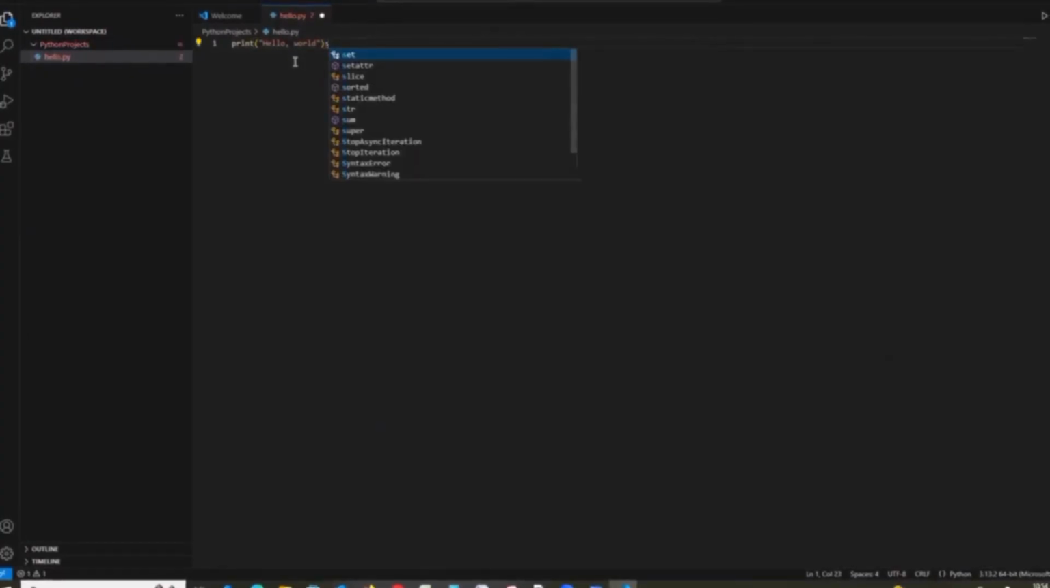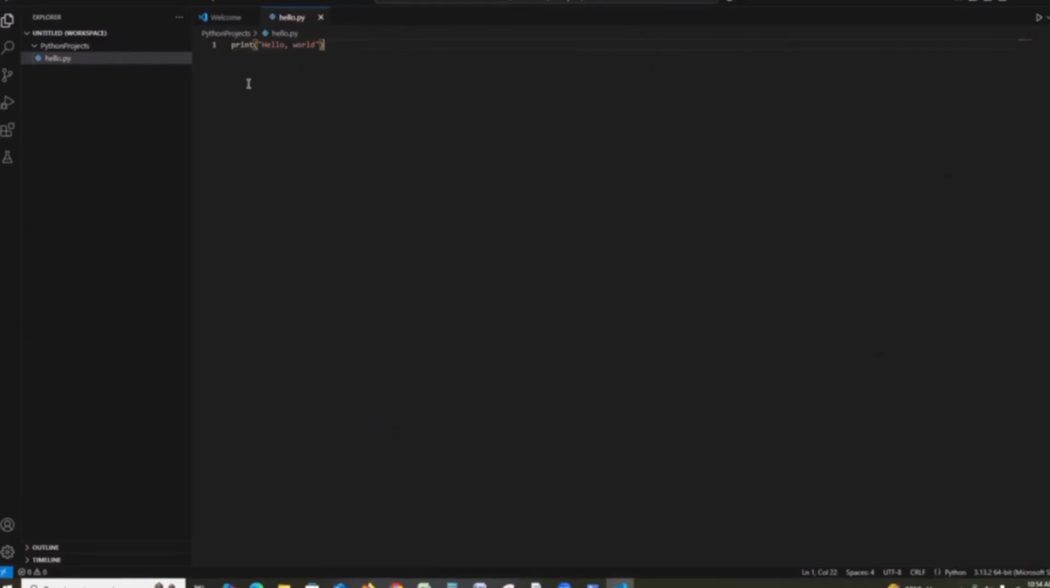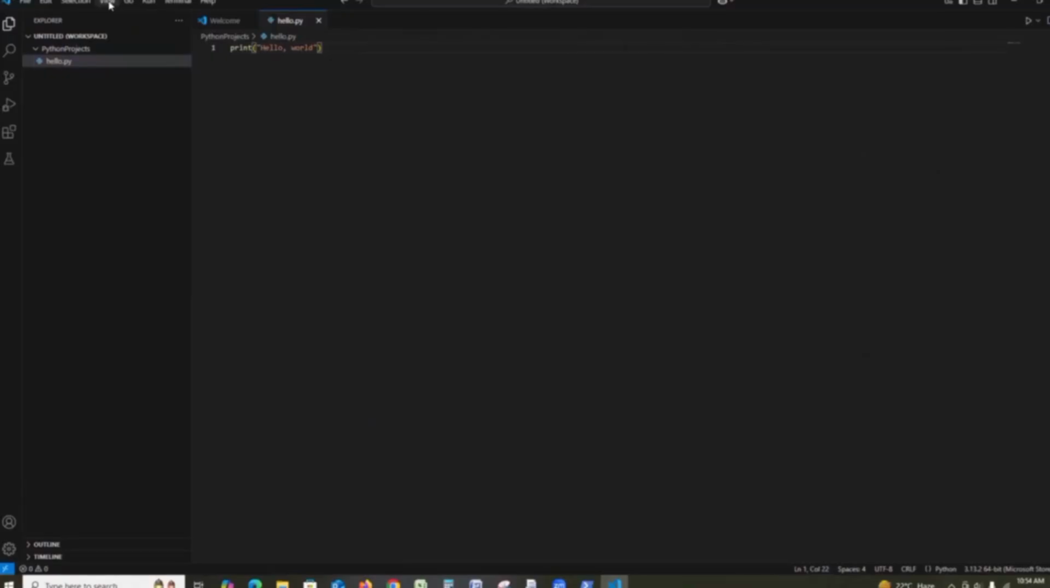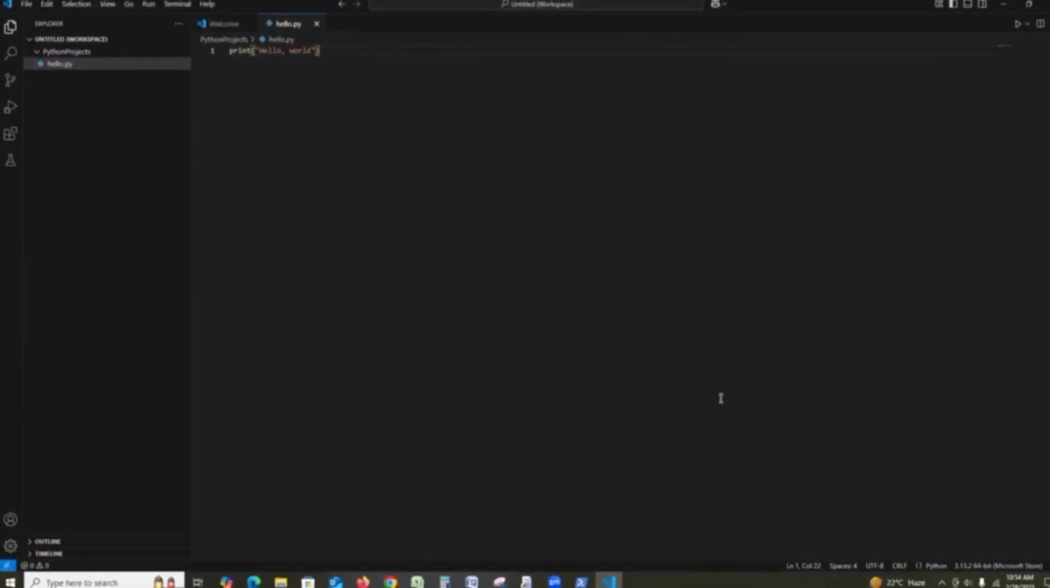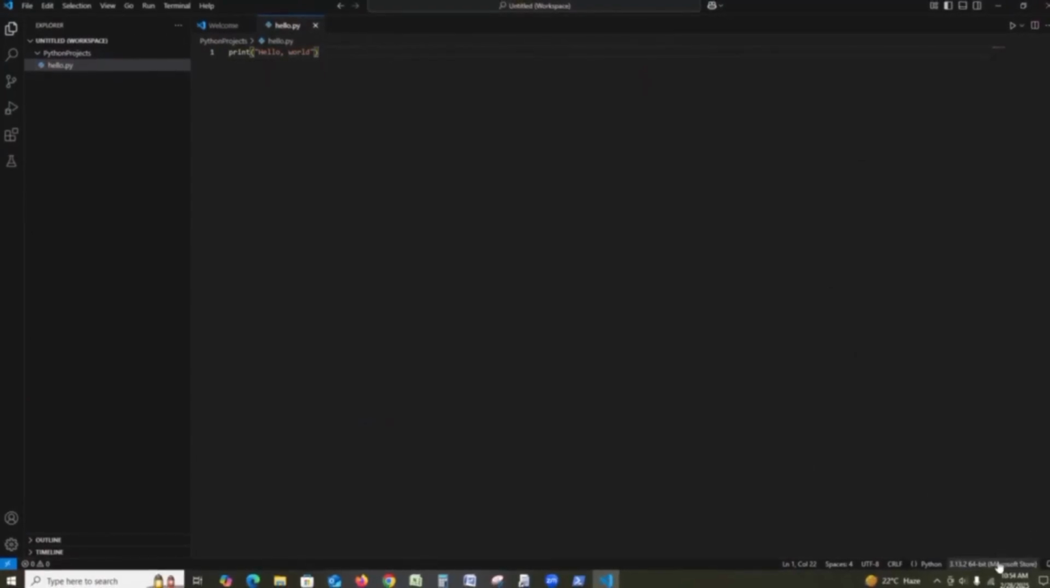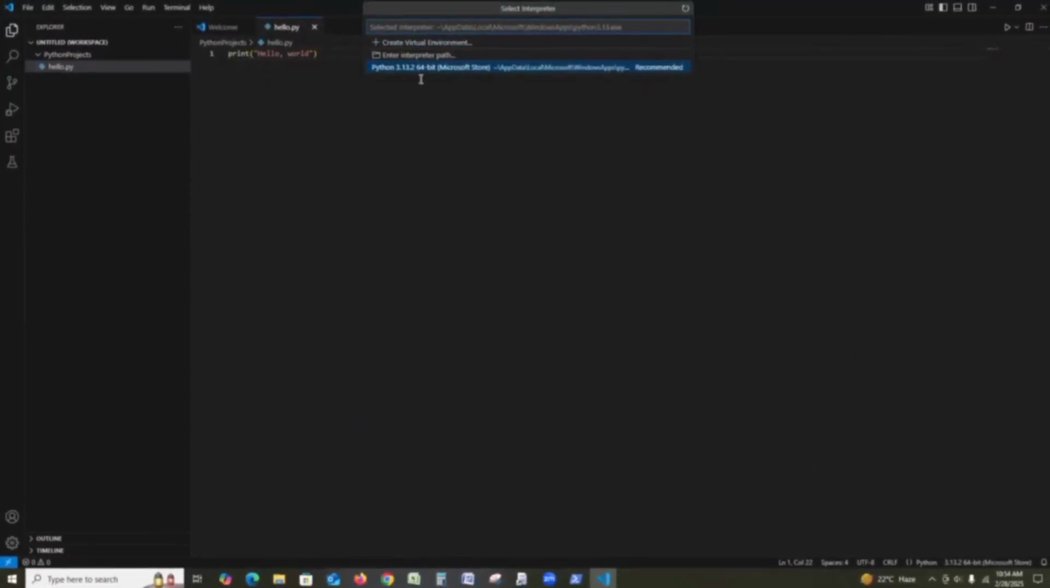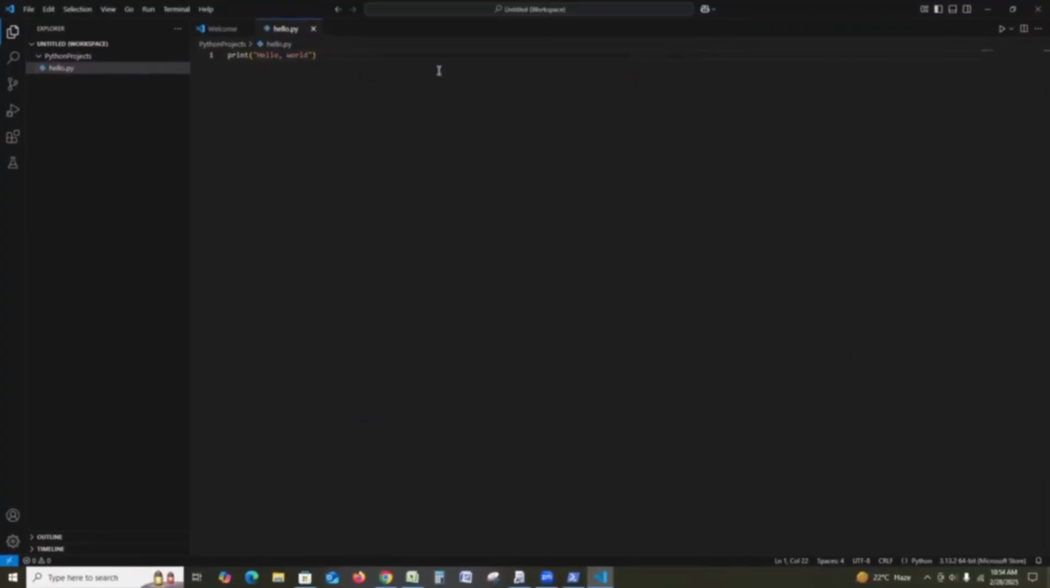Now let's write a simple Python program in hello.py. Then print hello world in the print statement. So this is a basic Python program that prints hello world to the terminal. Now select a Python interpreter. Before running your Python script, you need to make sure that VS Code is using the correct Python interpreter. Choose a correct Python version, preferably the latest one. If you installed Python from the Microsoft Store, it should be detected automatically.